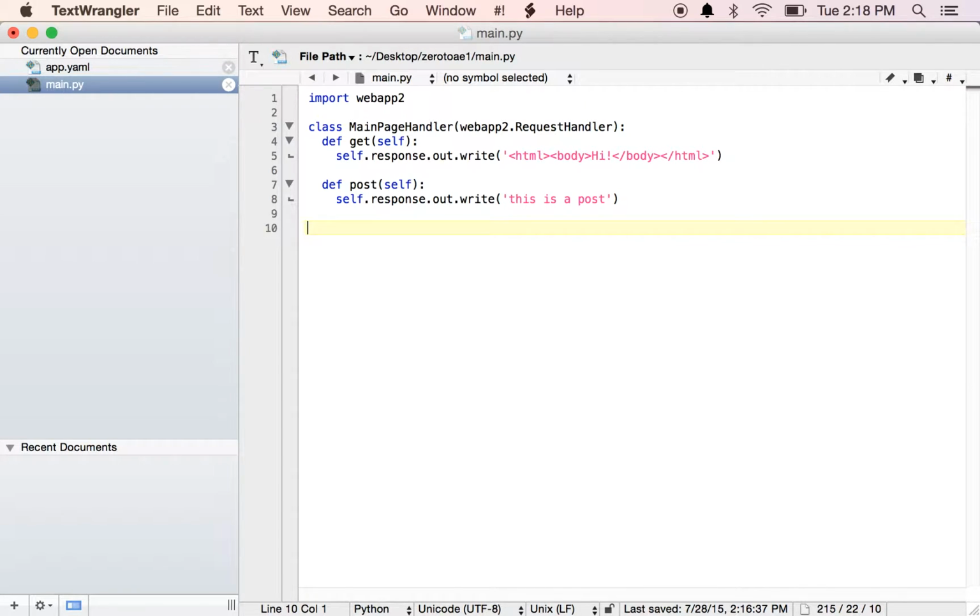So now that we've done that, we're going to go ahead and create a mappings list. And this mappings list is going to identify what URLs are going to be handled by what handlers. So you can see here we've got a main page handler, and we're going to map that to the root of our application. So any requests that are made to 02ae1.appspot.com are going to go here.